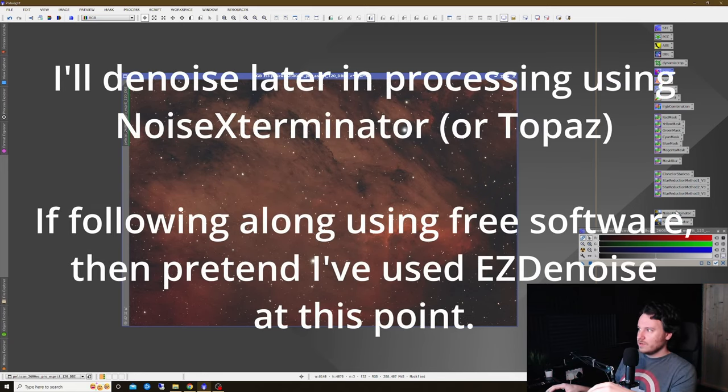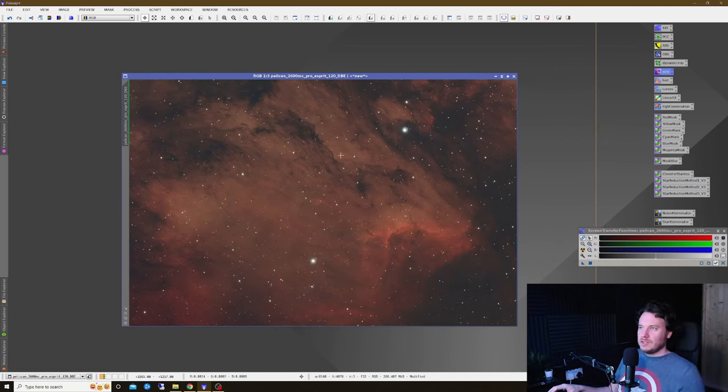Because I'm using NoiseXTerminator for the purposes of this tutorial and saving me a little bit of time, it's the processing software I often use. I won't be using that, but pretend that I have. If you're following along with this, instead now I'm going to move on to the next step, which is taking this image into the non-linear.